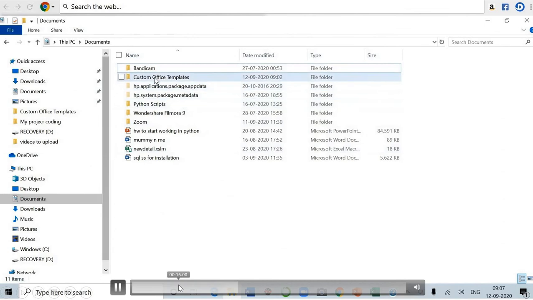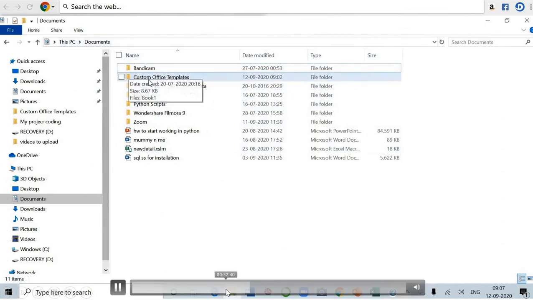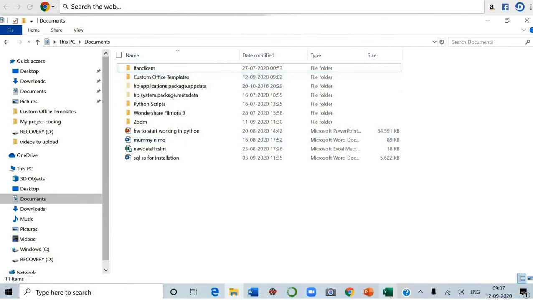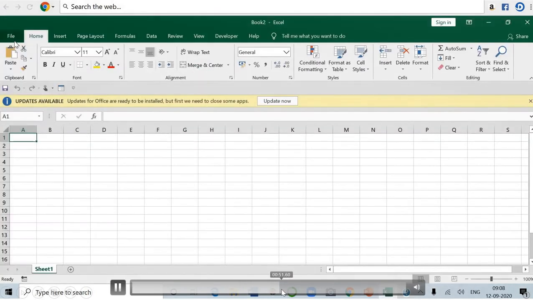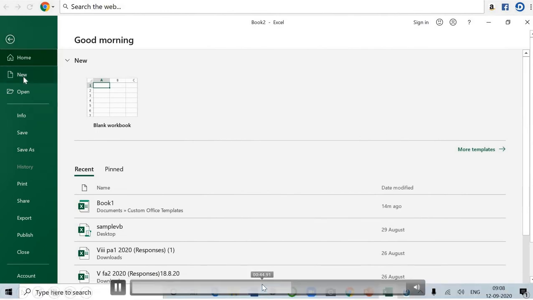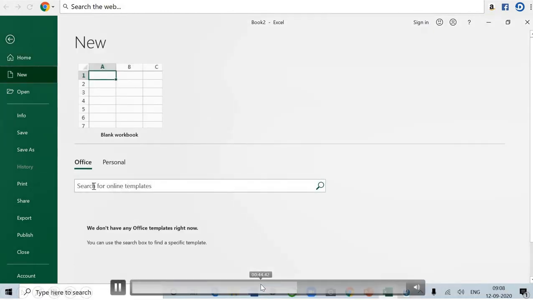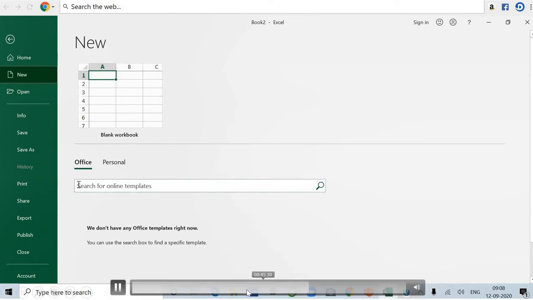Okay, when you click on this, then you will get the templates in your PC. I'll show you how. See, now it is there in your documents. In PC, in documents, you will find Custom Office Templates. Now you can use these in your Excel sheet as well. I'm cancelling here. I'm going back here. Now if you want to see the templates, click on New. See, templates, search for online templates. So I can write here business, suppose.